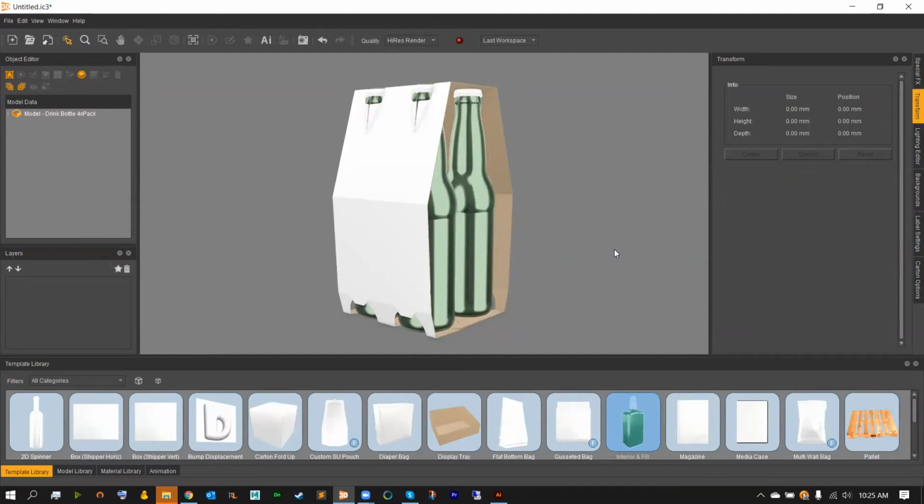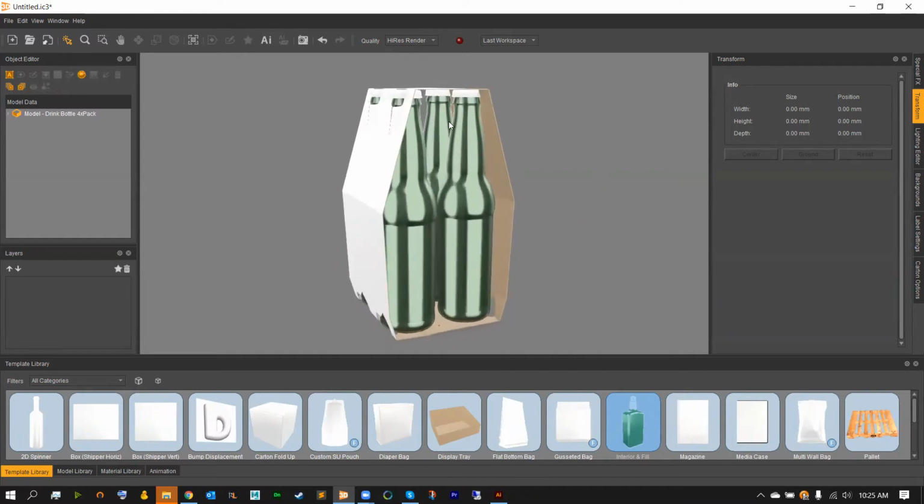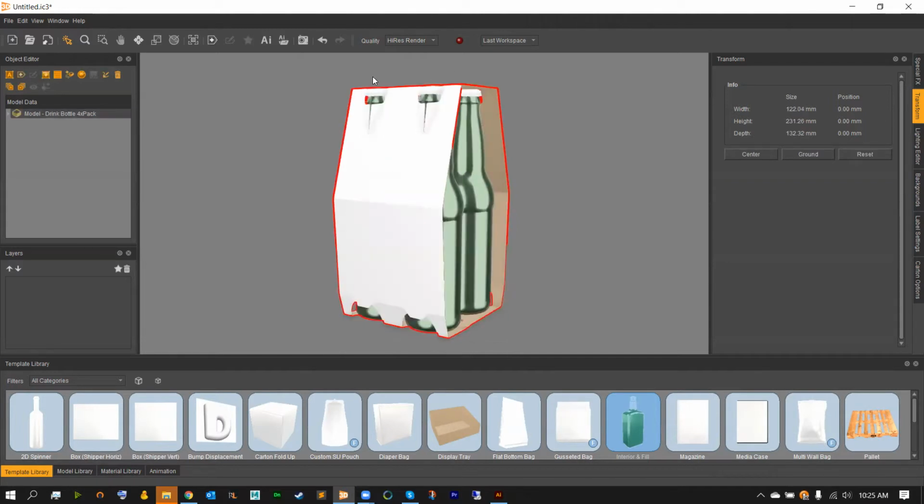Today we're going to be taking a look at adding our models to our model library so that we can use them for future projects. I've got this model here that I'm going to go ahead and delete the aspects that I don't want, and I'm going to import the packer into our model library. So let's go ahead and open up our model data.